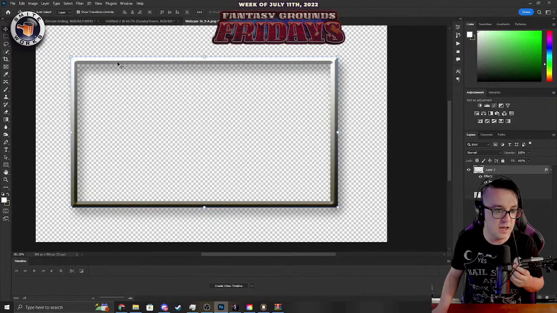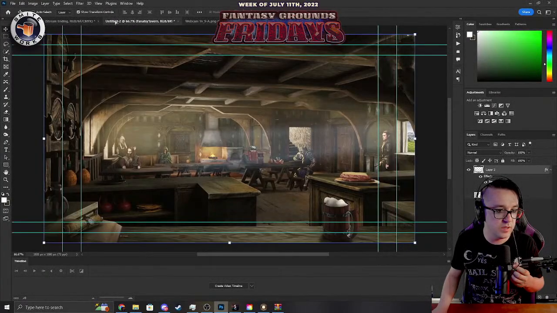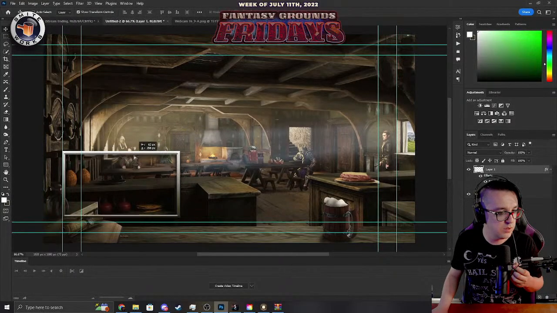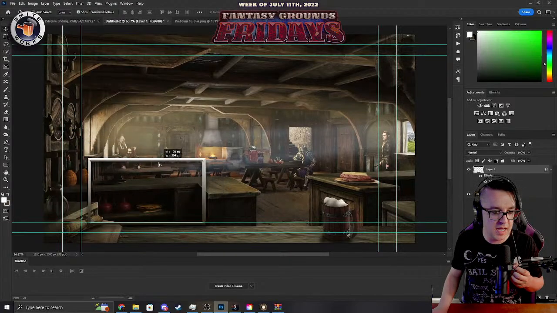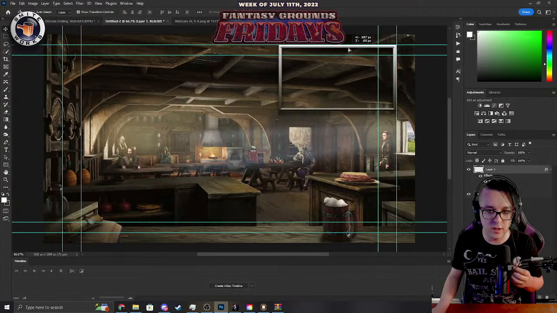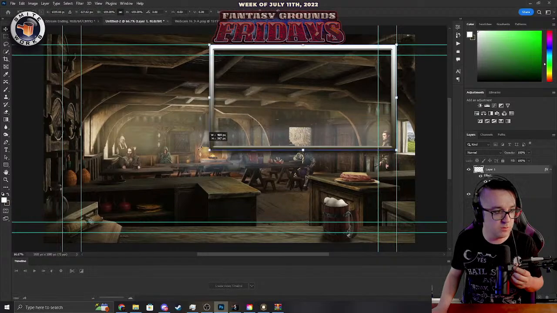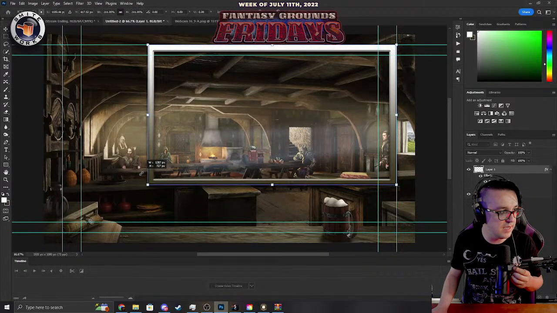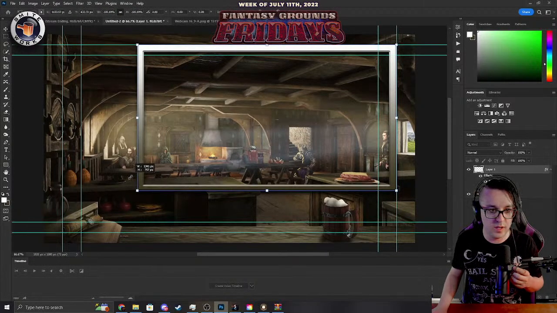So we're going to take this now. Now that we have this, we can just drag this up here and drop it in. Now we've got a webcam frame. So the first thing we're going to do, we're going to drag this up because the first thing I'm going to make is what I call the gameplay window.